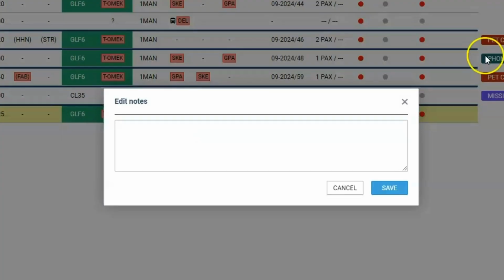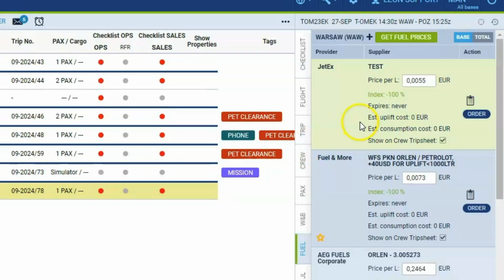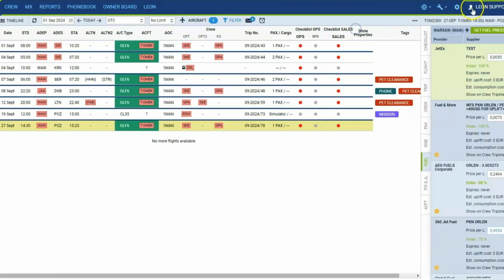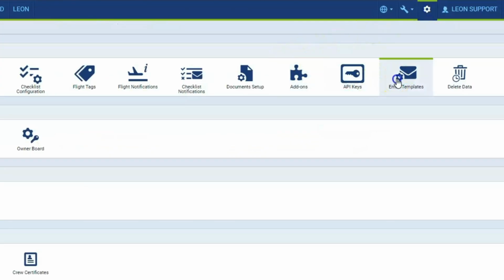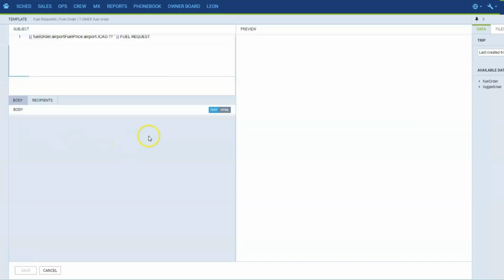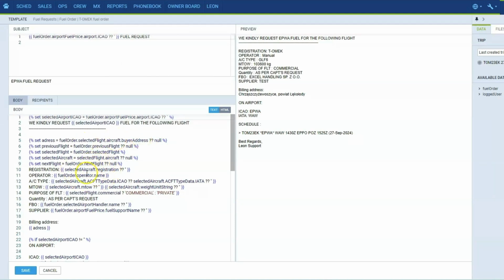You can also add a note to individual fuel suppliers, add a fuel price from a selected supplier to the crew tip sheet document, and place a fuel order directly from the Leon system. The message content corresponds to the selected email template assigned to fuel request. Custom configuration is available in the Admin panel, Email Templates section, Fuel Requests. Modifying the template requires basic knowledge of HTML, so assistance from your IT department may be needed. However, we provide a basic default template that users can use.